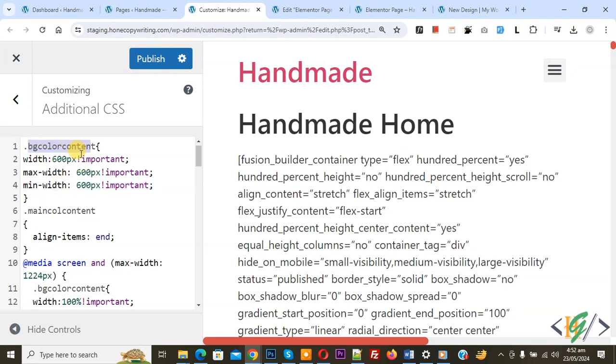So we added this class in nested or inner container and then you see width 600 pixel, maximum width, minimum width. So we added 600 pixel because our website width layout is 1200 pixel. So we are using 50% column width. If your website width layout is 1100 pixel, then you can divide your website width layout by 2 and then you will get your number like 550px. So you can add your website width layout divided by 2 in this section.